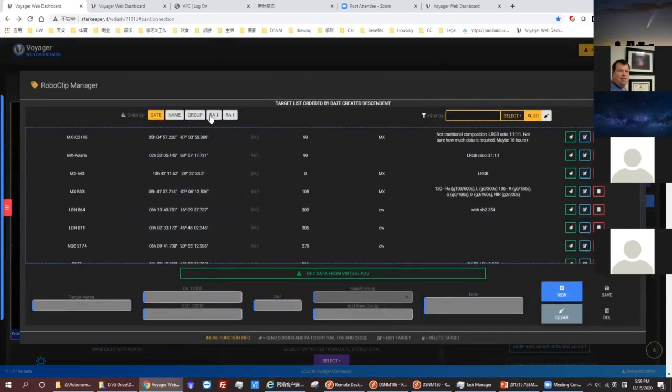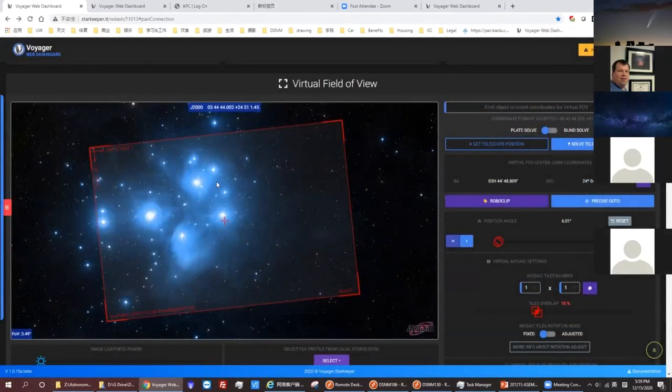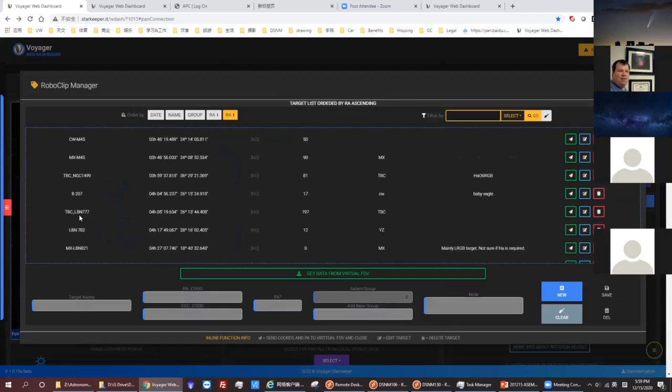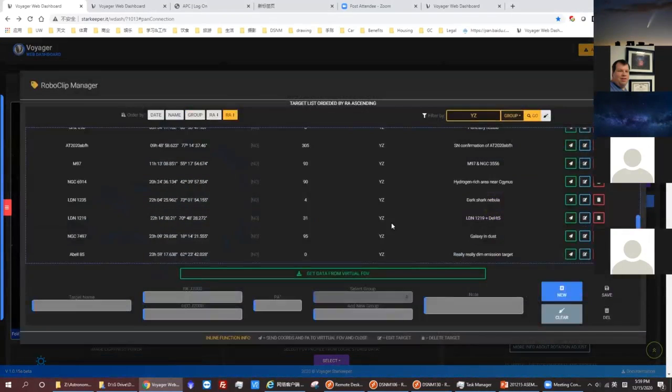Oh, and of course you can sort it by RA, which is the way that you can tell that I imaged this first, and then I imaged this, and then I imaged this throughout the year. Or you can sort it in different ways. And you can also search for a particular group. If this is just my stuff, then this is filtered for only my targets.